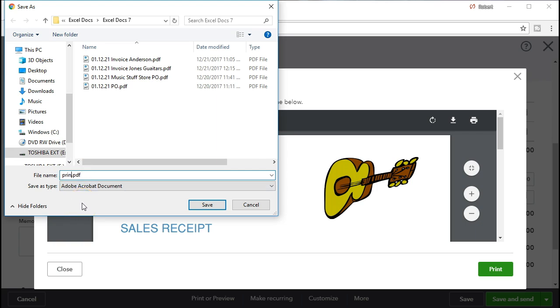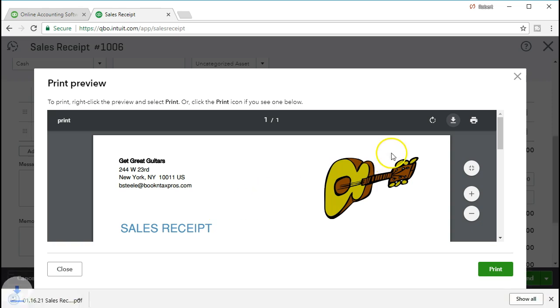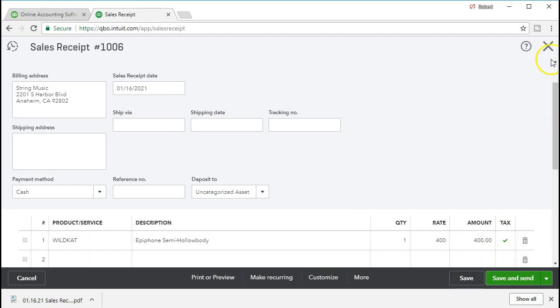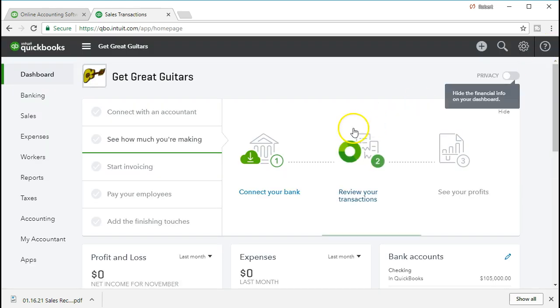So I'm going to call it a date of 01/16/21, and let's call it sales receipt, and we will save that, and there we have that. I'm going to close this out. We'll go back to the reports now and see what happens. So we save this. I'm going to close it, and let's go to the reports.